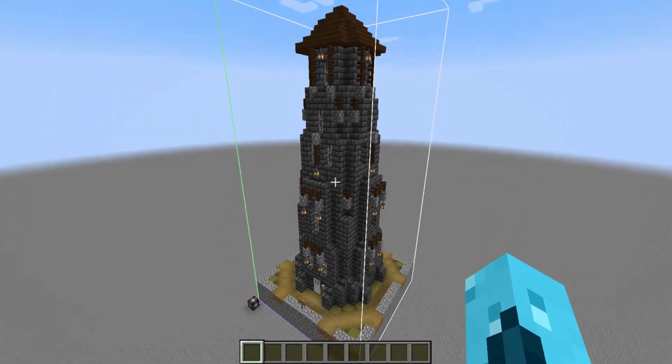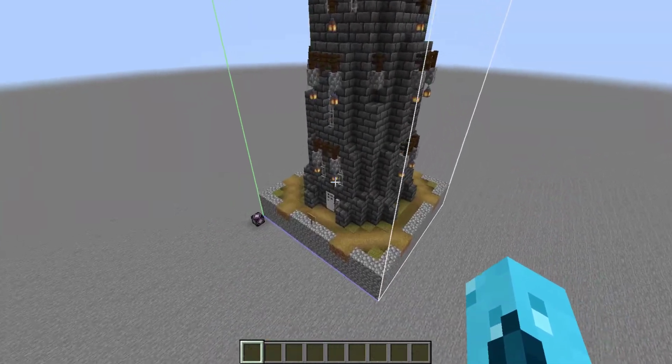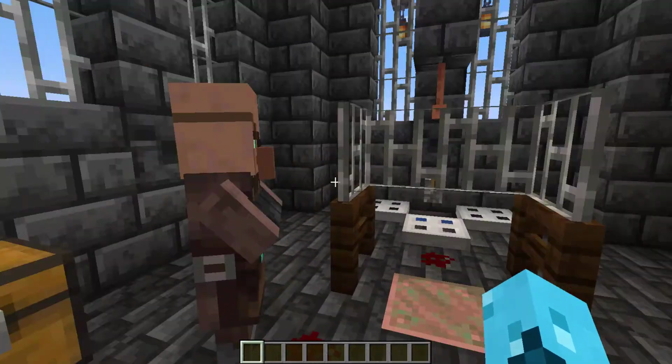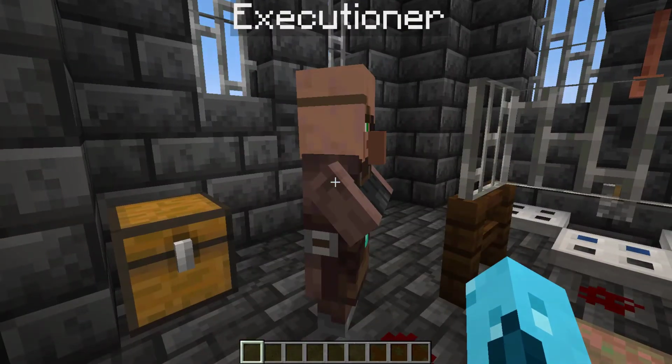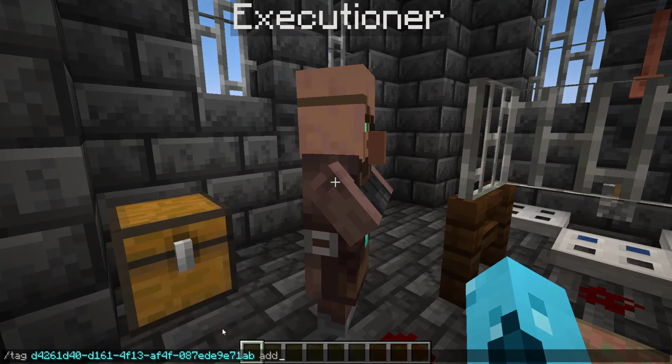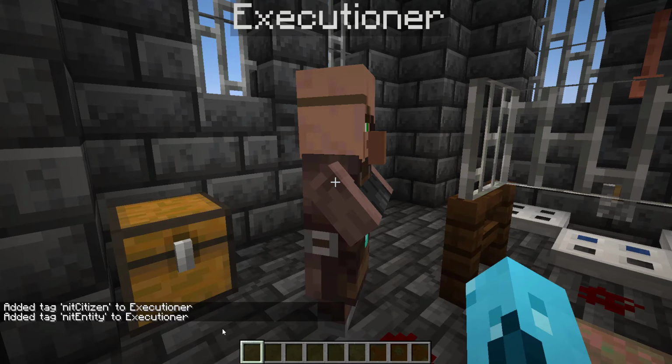Once you've built your structure, we can go ahead and do a couple things to make sure you're ready to save it. Make sure you have your front facing the right way. If you have any villagers, you want to make sure you tag them with the correct citizen tag. So you can add knit citizen as a tag for town villagers. And if you want your entity to do anything, make sure you tag it with knit entity as well, if you want it to use any functions that already exist as part of New in Town.